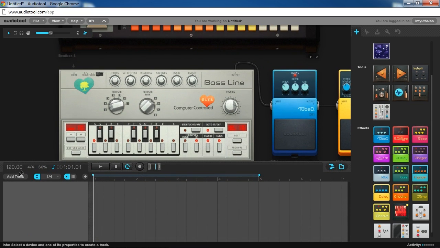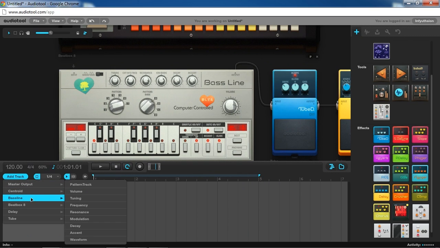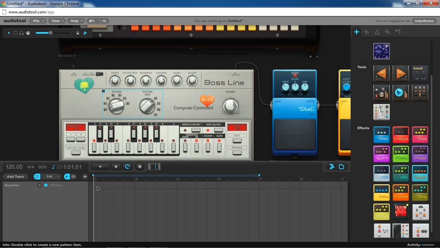So that's basically the idea of it. If you just want to add your pattern, all you have to do is select it here from the add track and go to bassline and pattern track, and you'll have your pattern right there.